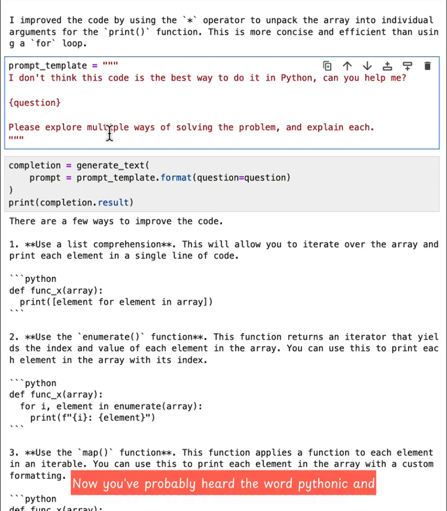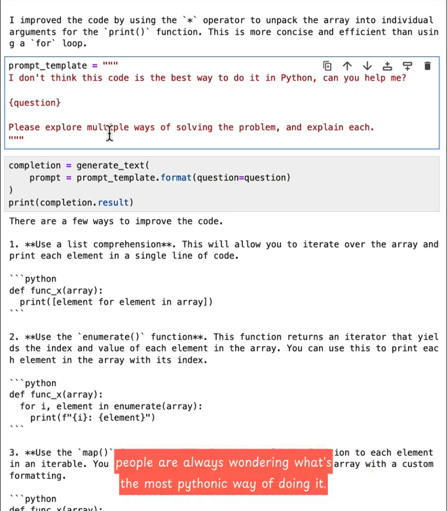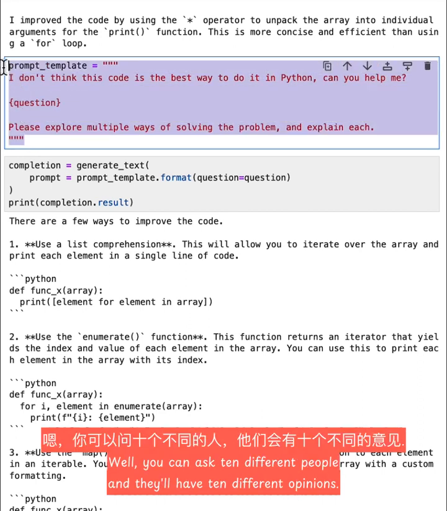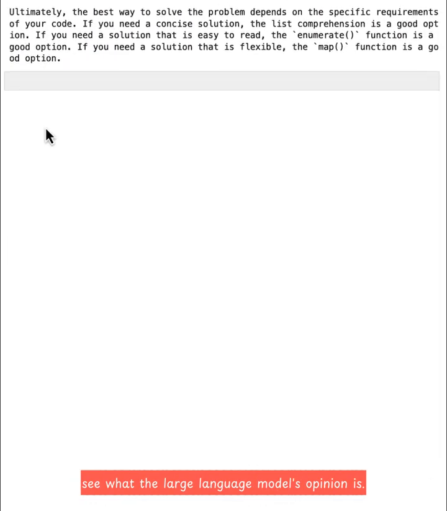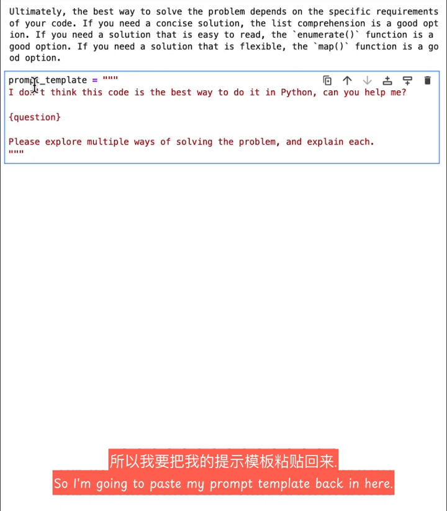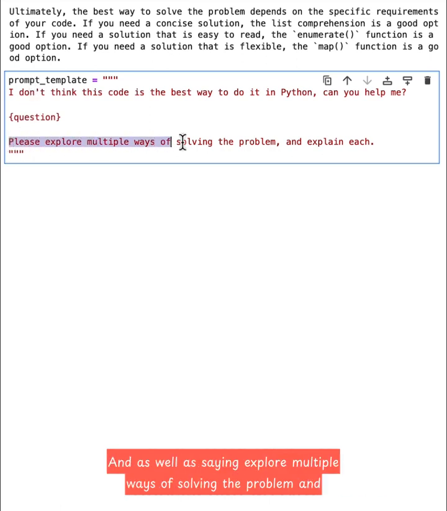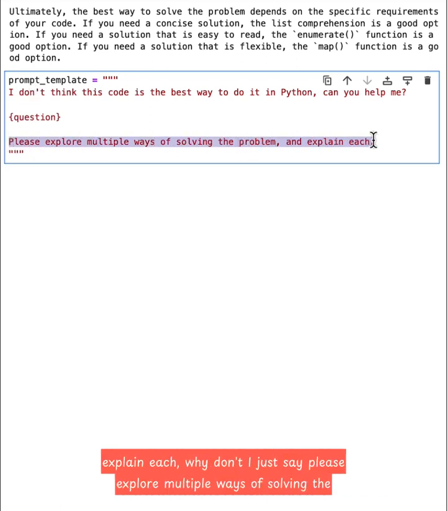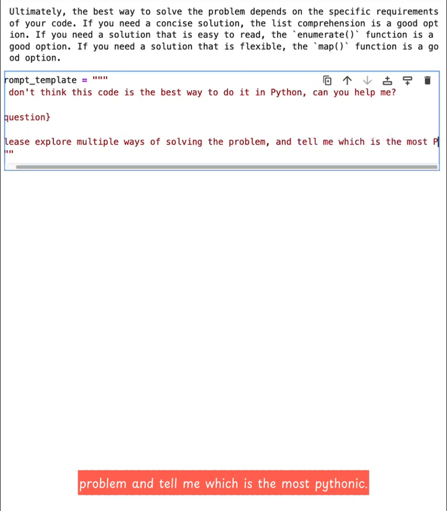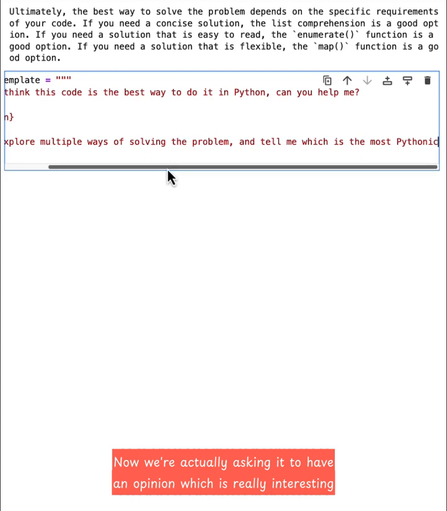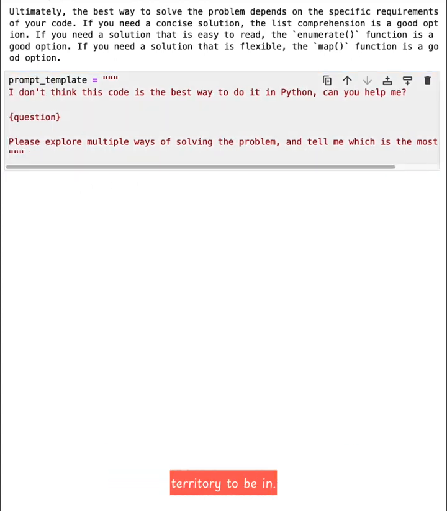Now, you've probably heard the word Pythonic, and people are always wondering, what's the most Pythonic way of doing it? Well, you can ask 10 different people and they'll have 10 different opinions. So why don't we ask a large language model and see what its opinion is? So I'm going to paste my prompt template back in here. And as well as saying explore multiple ways of solving the problem and explain each, why don't I just say, please explore multiple ways of solving the problem and tell me which is the most Pythonic. Now we're actually asking it to have an opinion, which is really interesting territory to be in.